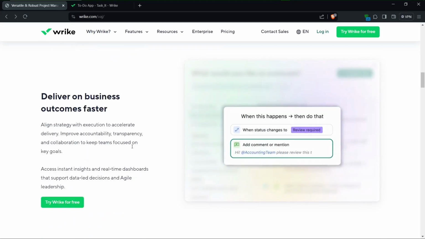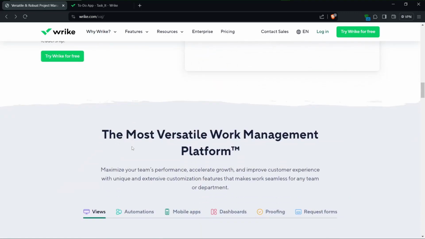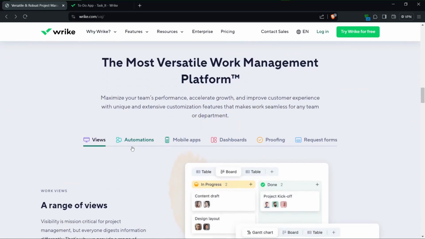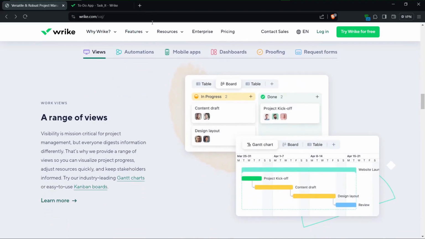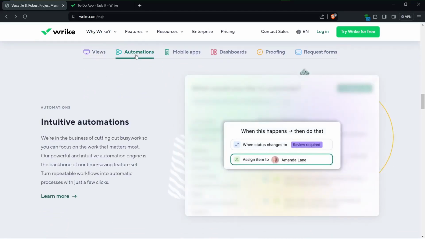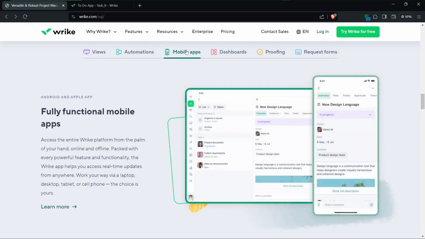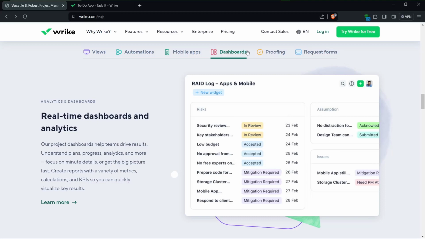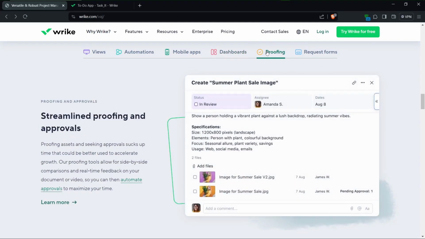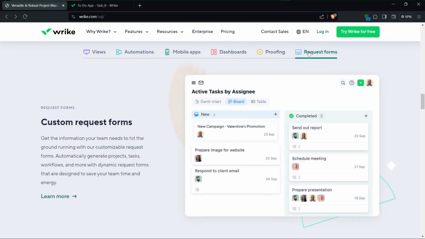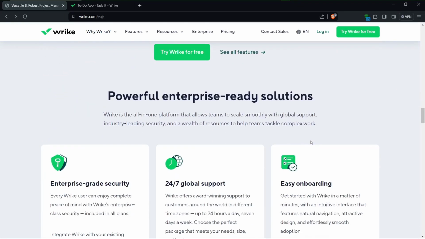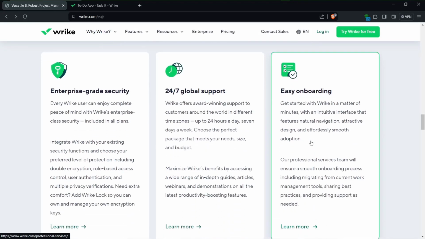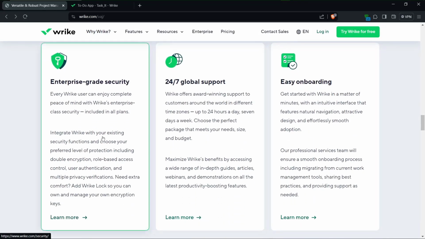Alright, so the first question is, what is the Wrike project management software? First of all, it is your go-to platform for seamless collaboration, project management, and of course, goal achievement. With Wrike, you can centralize all your work in one powerful platform, whether you're working on a small team or managing complex projects. Wrike project management software provides the tools that you need to streamline your workflow. And with that said, let's go over the key features of this application.